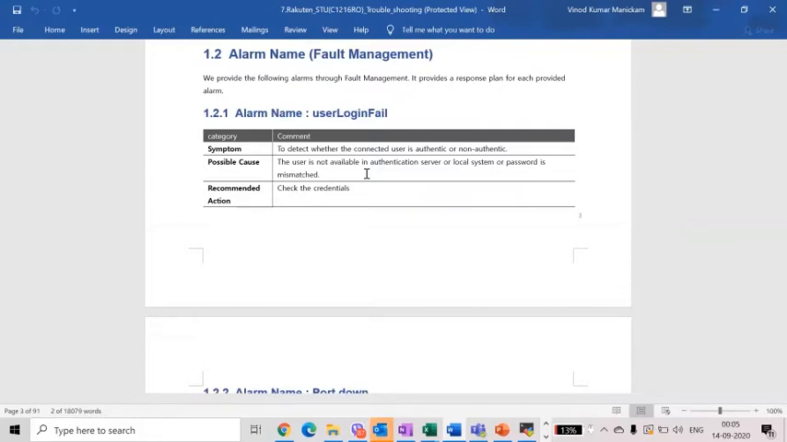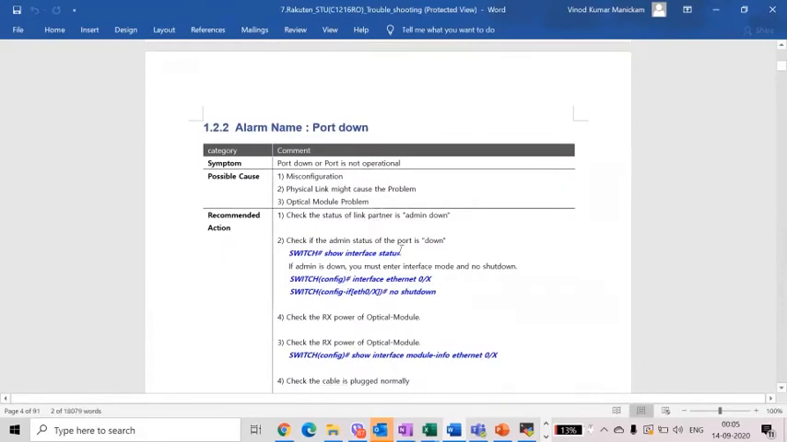Next, port status. So when a port is not up, when it is down or not operational, what are the possible causes? The possible causes might be either misconfiguration, a physical link problem, or an optical module problem. How do you check the interface status? The command is listed here, show interface status.